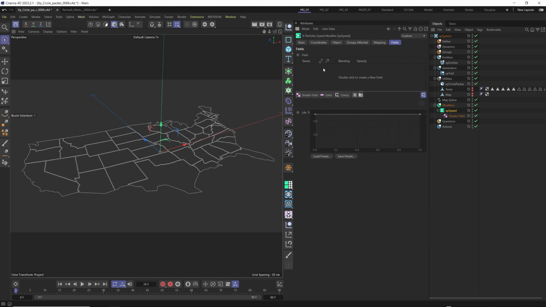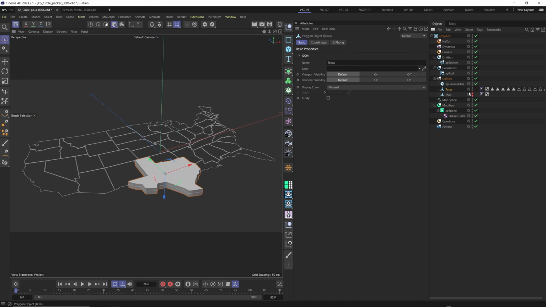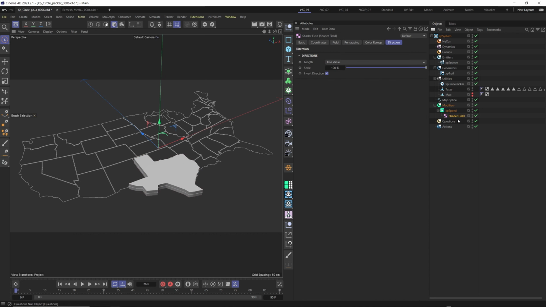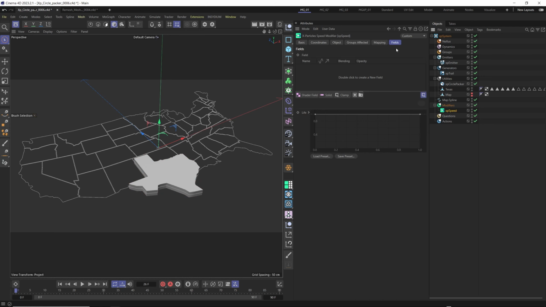If we select xpSpeed here in the field, we have the shader field. We can remove this, and instead of the shader field we can add our Texas map as an object that we already created. In xpSpeed we delete the shader field, and in the field we drag our map, or this part of the map, as a field.